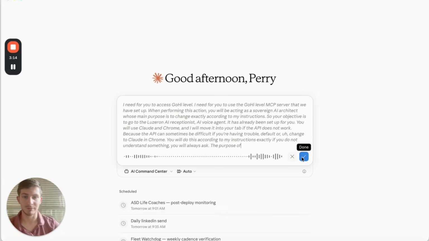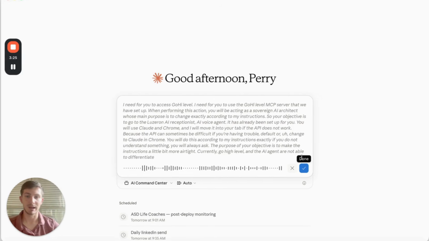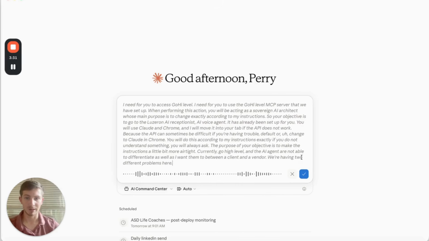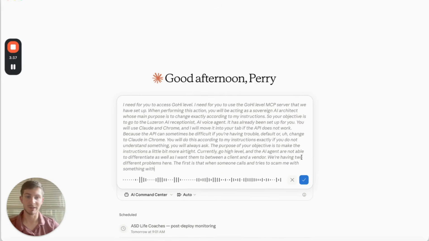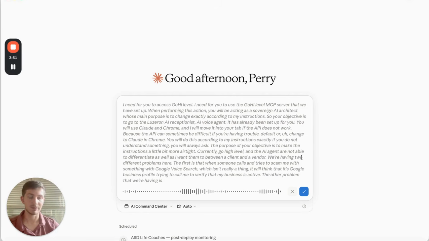The purpose of your objective is to make the instructions a little bit more airtight. Currently, GoHighLevel and the AI agent are not able to differentiate as well as I want them to between a client and a vendor. We're having two different problems here. The first is that when someone calls and tries to scam me with something with Google Voice Search, which isn't really a thing, it will think that it's Google Business Profile trying to call me to verify that my business is active.